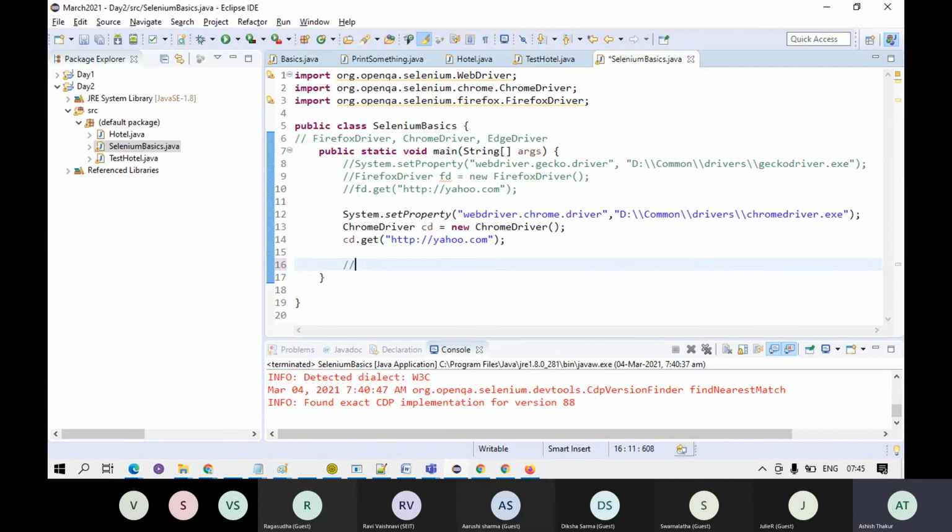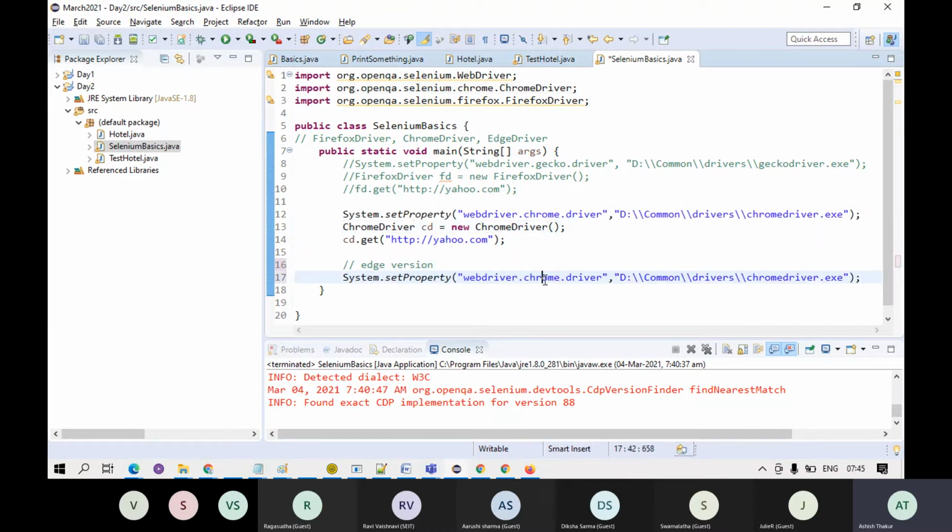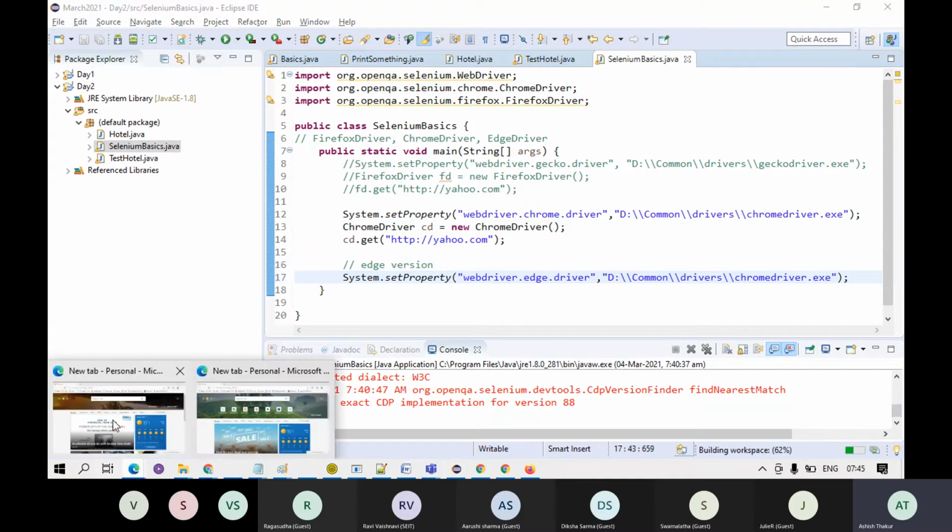Corresponding to that particular version, you need to download the exe and you will have to write the same command, that is System.setProperty. Instead of webdriver.chrome.driver, you'll have to write webdriver.edge.driver.